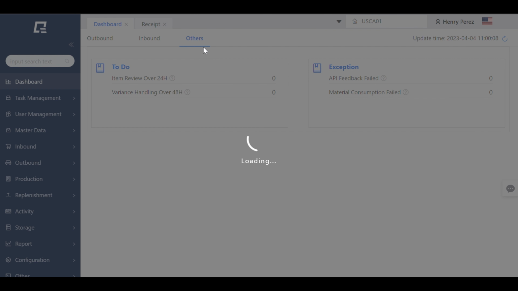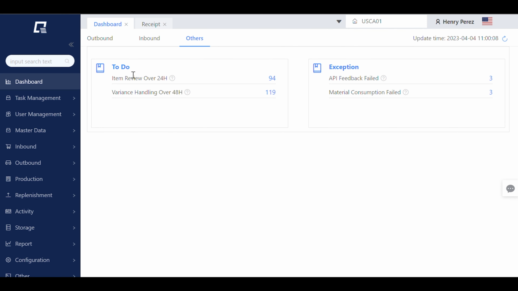Here's another tab that'll just give you a breakdown of item review. There's 94 to do item review. Variance handling, that's anything that's in lost and found that the team needs to work on. Here's a couple of feature exceptions. The API feedback fail gives you 3. The materials consumption fail is 2. So you could just click on these buttons and it'll take you to that feature.